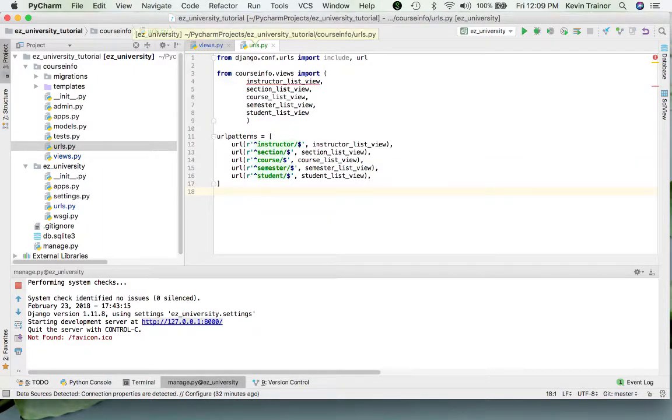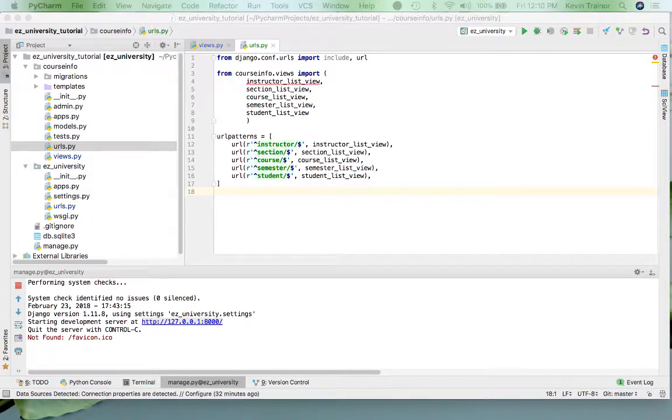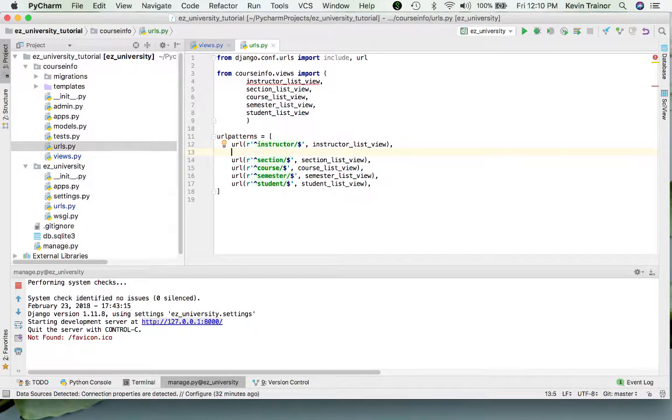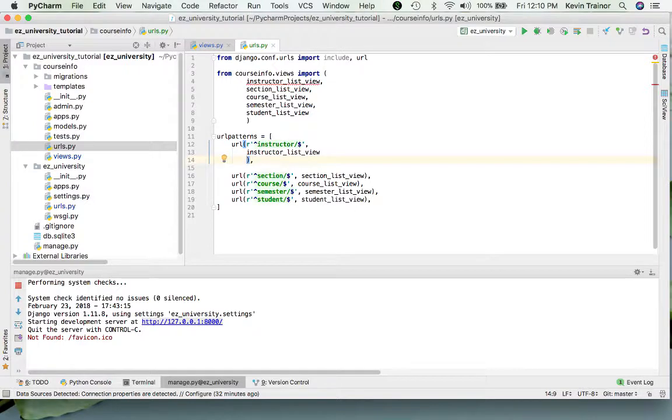Well, if we go up to URLs, we can add the following. Here's where I'd like to put each of these on their own. I like to separate these out by a blank line. So we're going to say we have a URL, and the URL is instructor. Then we need to point to the instructor list view, and then we're going to add one more improvement down here, and that's going to be it.